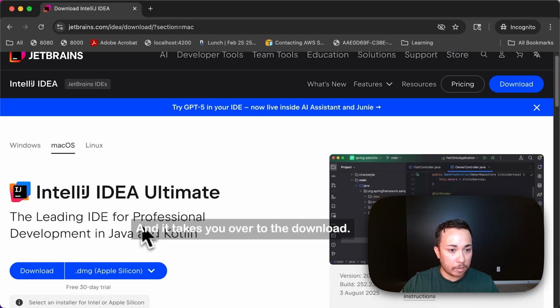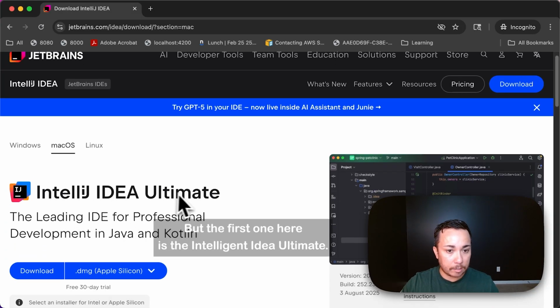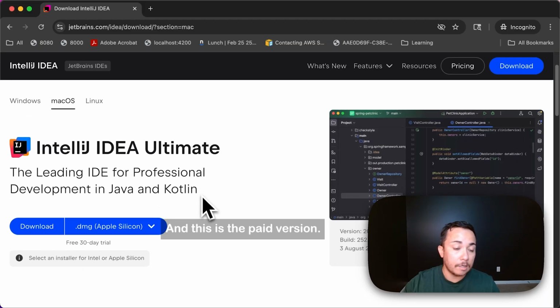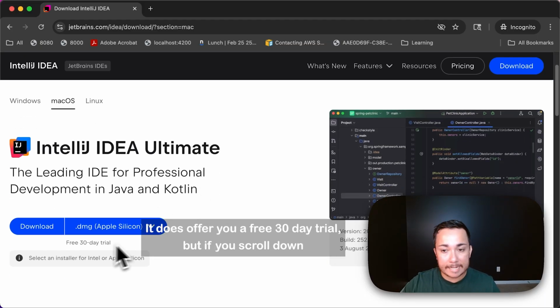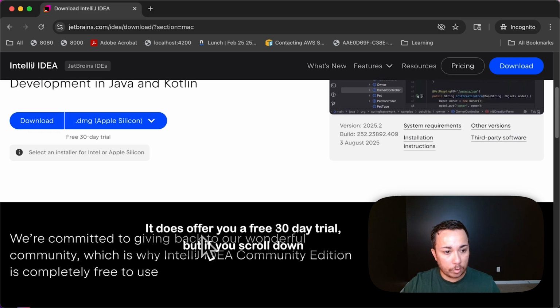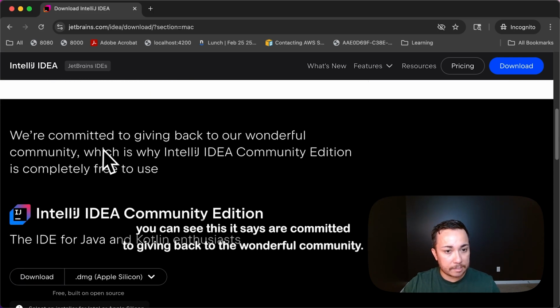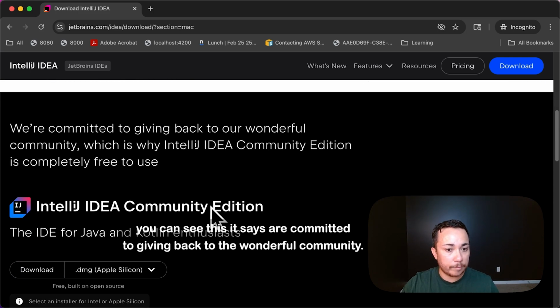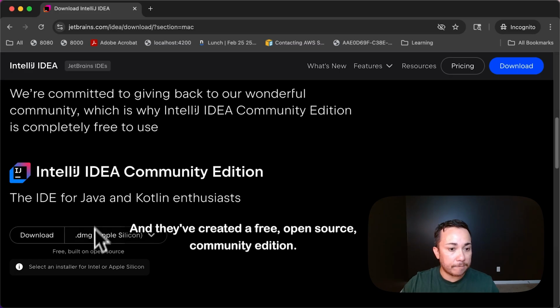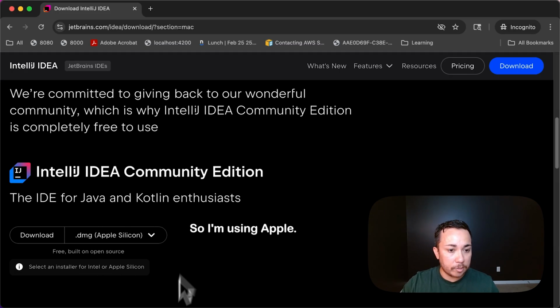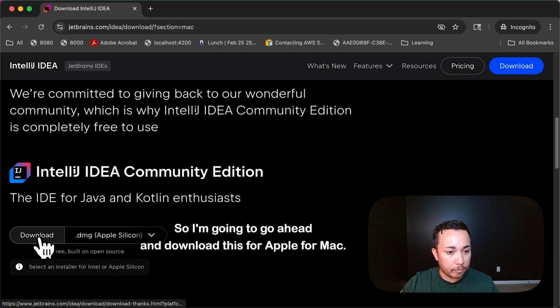It takes you over to the download, but the first one here is the IntelliJ IDEA Ultimate. This is the paid version. It does offer you a free 30-day trial. But if you scroll down, you can see this. It says they're committed to giving back to the wonderful community, and they've created a free open source community edition. So I'm using Apple, so I'm going to go ahead and download this for Mac.